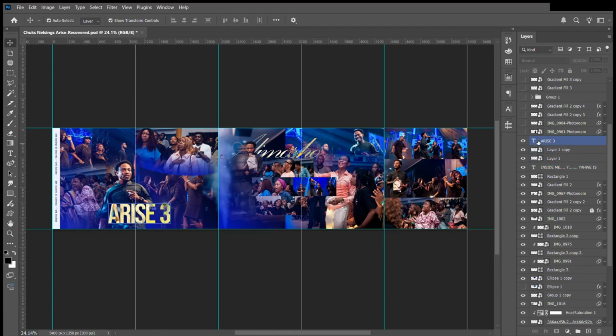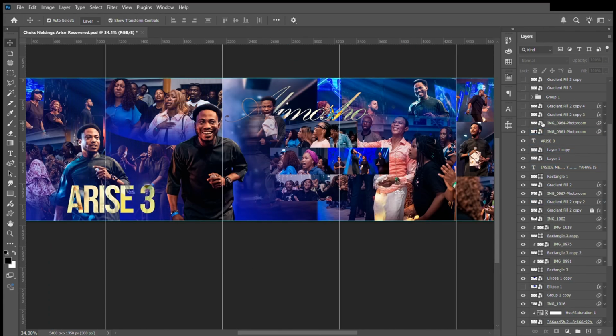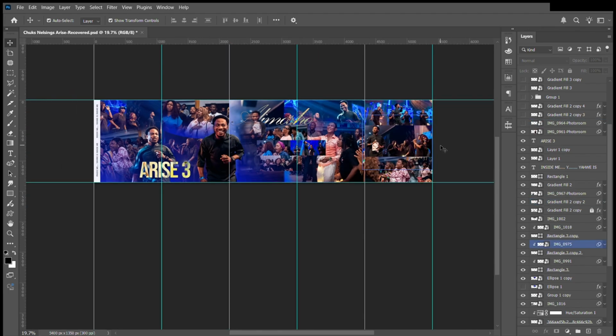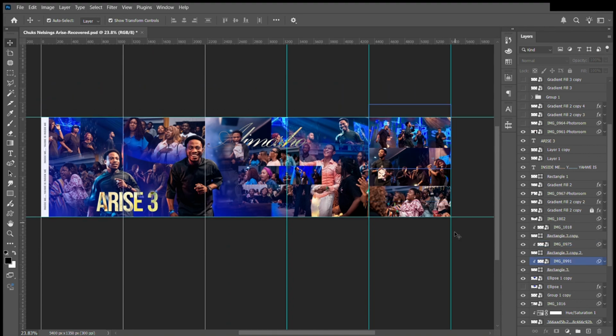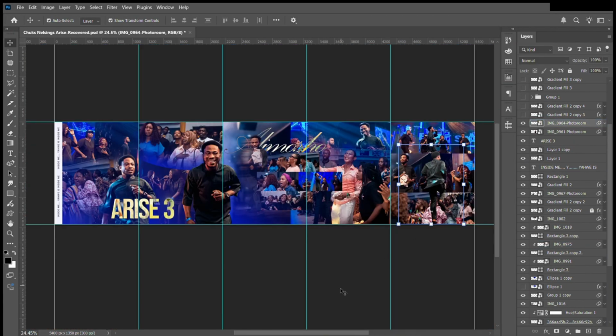So let's move on. So I brought in Chuks Nelsing image. After that, we have an image again. Now this image, okay, let me zoom out before you see. So now I wanted to put something here. So this is the image. I brought in this image here, Chuks Nelsing standing like this.